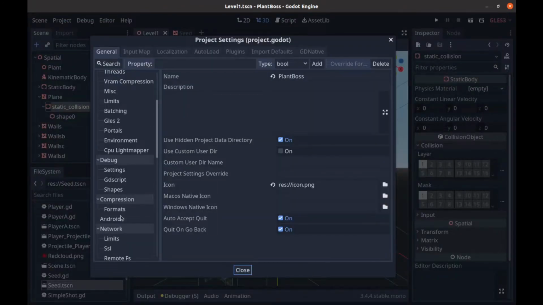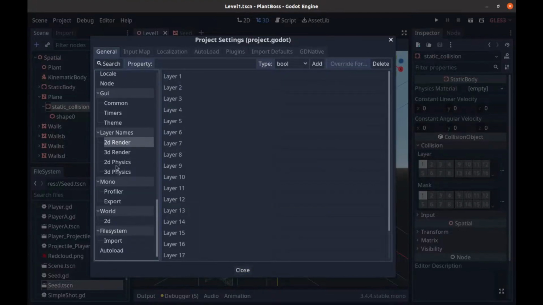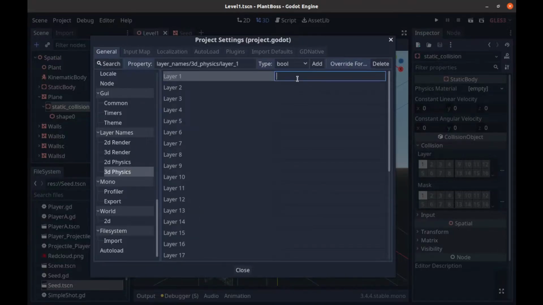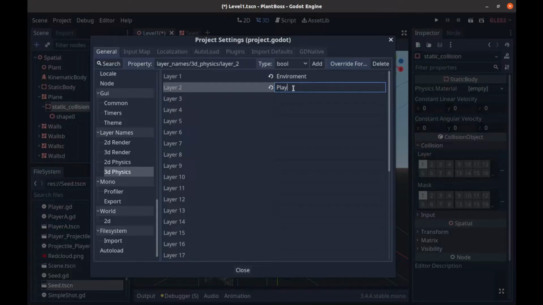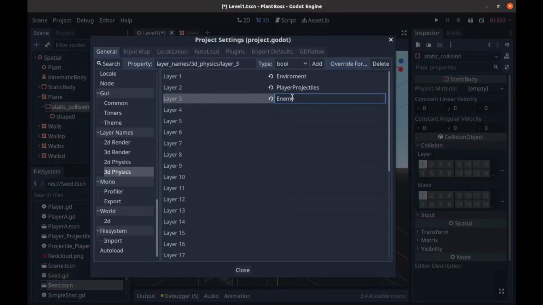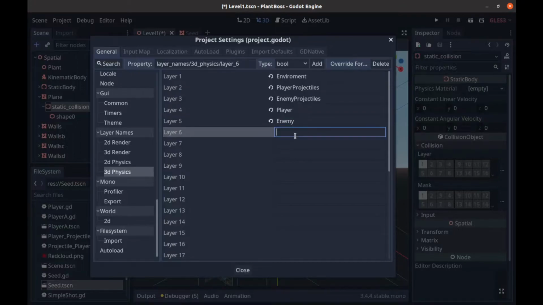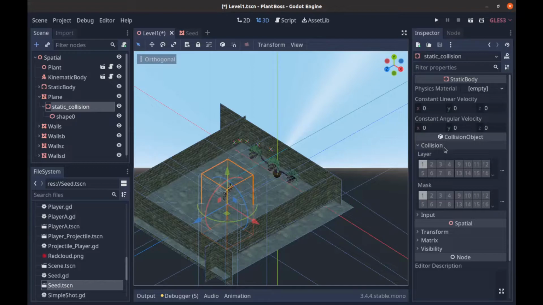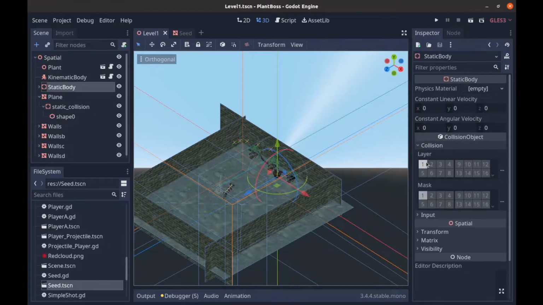So let's go to project settings, and then I think it's down here in 2D render, 3D. Yeah, pretty sure it's right here. So layer 1, we're going to call this environment. Layer 2 is going to be player projectiles. Layer 3 is going to be enemy projectiles. Layer 4 is going to be, I think we'll just say player. And then layer 5 will be enemy. And then I'm just going to make an other. I don't know if I'll ever even use that one. Go ahead and close. And I think we should see the names reappear if we save and then environment. Yeah, okay.